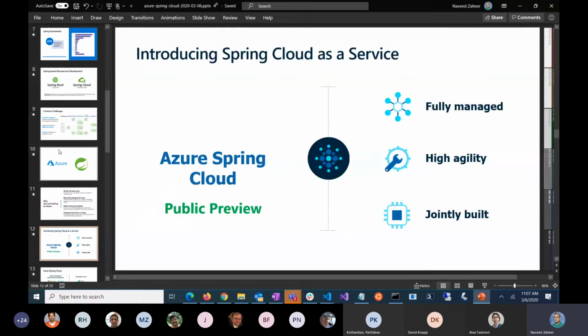Not to show too many marketing slides, I just want to go directly to here. Azure Spring Cloud is a Spring Cloud service fully managed on Azure, which is jointly built. Both Microsoft and Pivotal are providing support for that service. It's a first-party service. You don't need to bring any licenses or anything. We will be providing support for this service through Azure support, and we will work with the Pivotal team if there are any issues. It's a fully managed service, just like any other. Right now, it's in public preview, so there is no SLA.